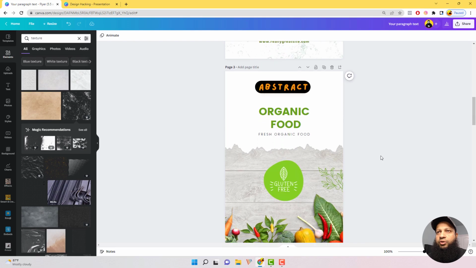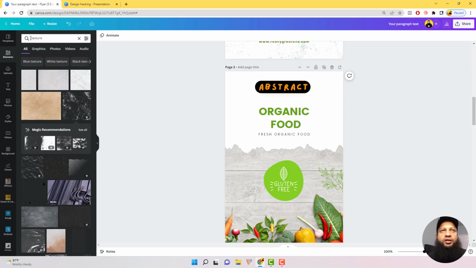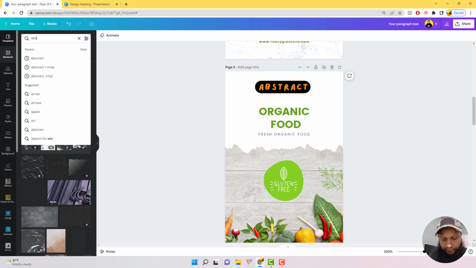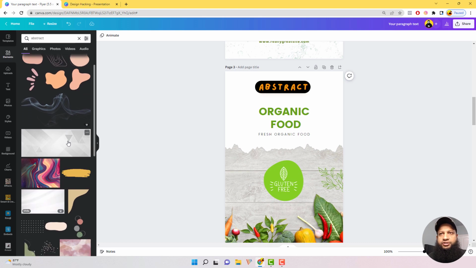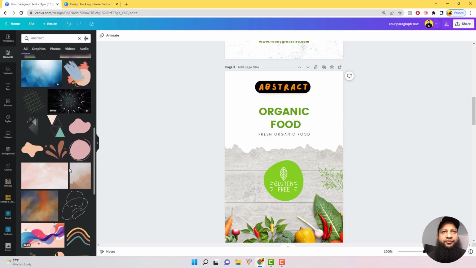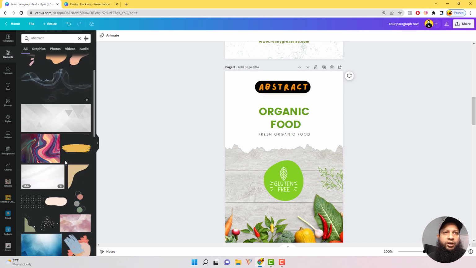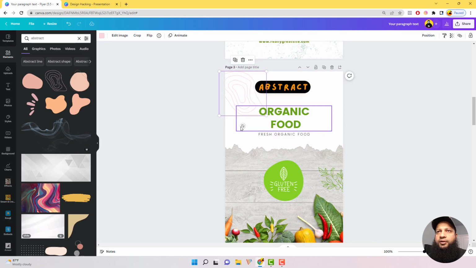All right, the third one is abstract design. Okay, let's take a look. What do we have for abstract? We're still under elements, right? And you're just searching for abstract. Abstract design can be used in many places, and they have all different kinds of abstract. The blobs are kind of under abstract as well. But what I like here, I can probably use something like this one, right?